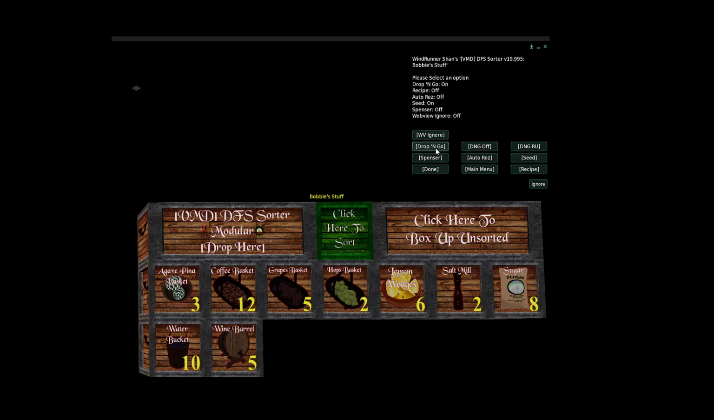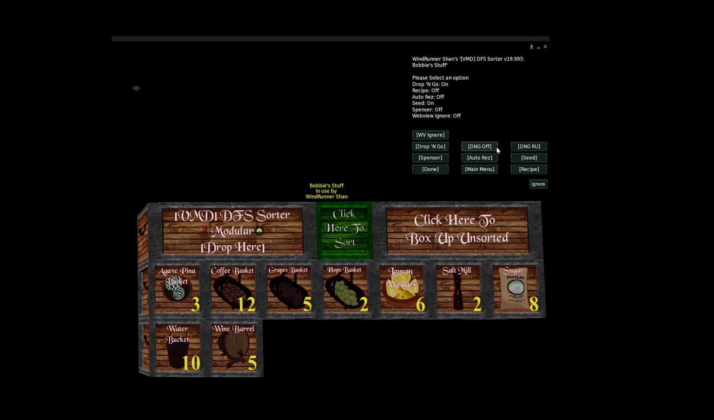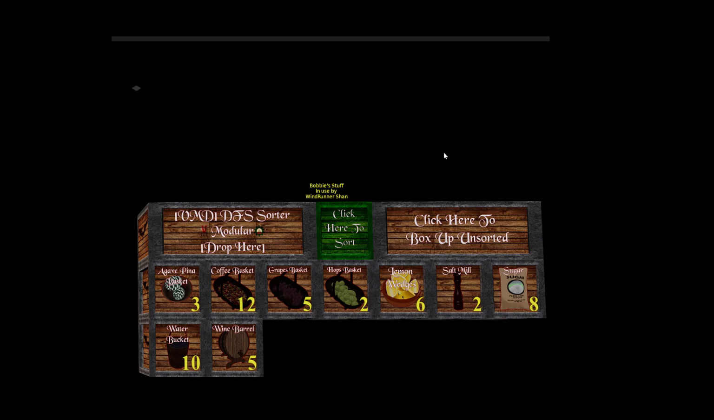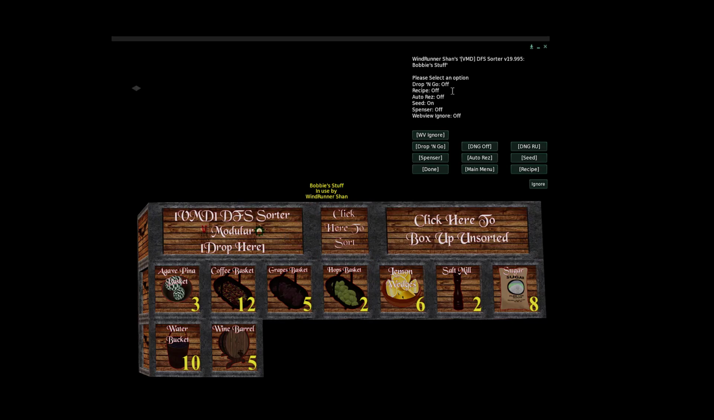And notice we have a drop and go, that'll turn it on. We have a D&G off for turning the drop and go off. And I'll just go ahead and do that. Get back to my add-ons menu. It had timed out on me, so let me go ahead and click that. There we go. So now it says drop and go is off. My seed reser is still on. If this is a RU sorter, I can turn D&G RU on.